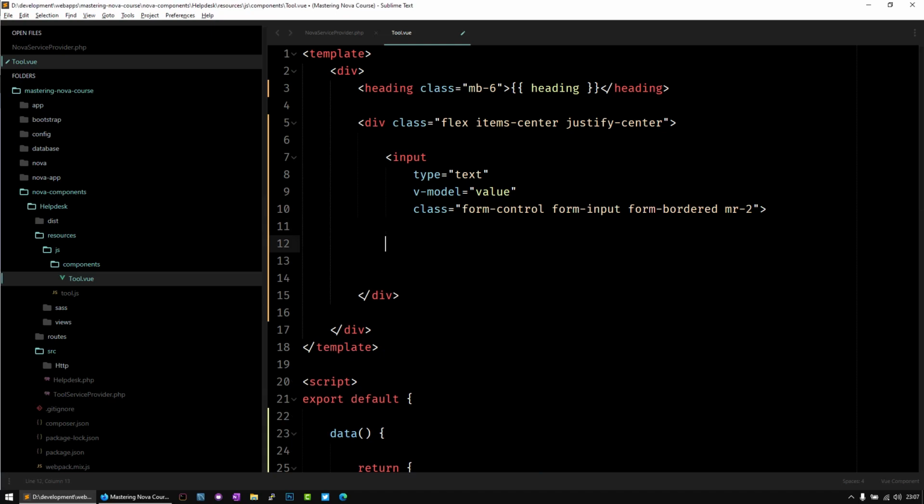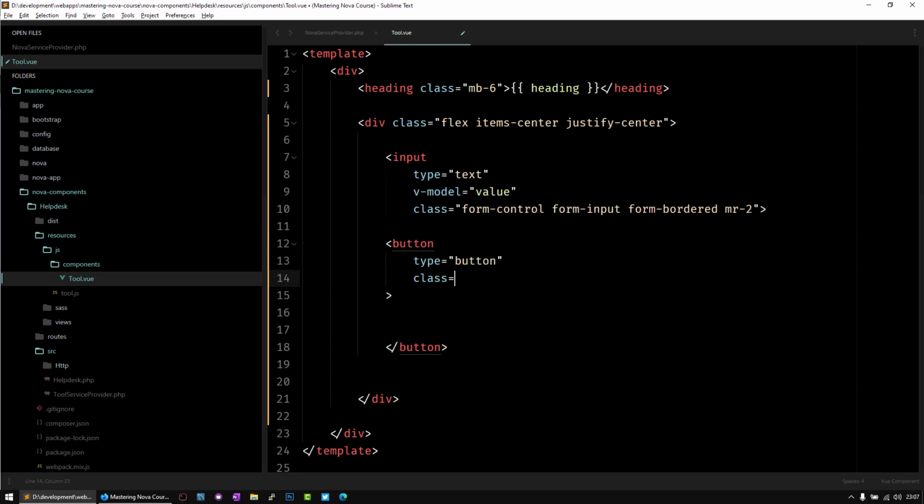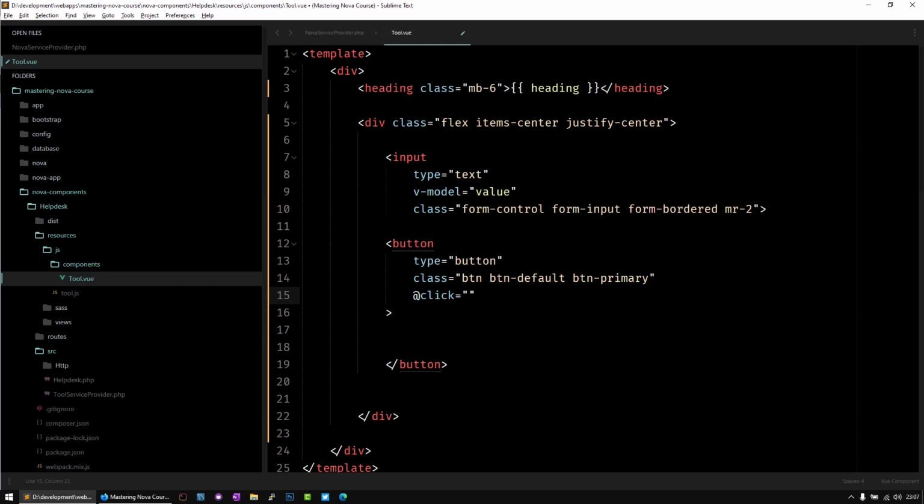Now let me put a button too. So very quickly, button, and we will have type equals button. We will have a class also applied again, the same as the ones from Nova. btn btn-primary makes the button, in this case with the default theme, blue. And if we click on the button, let me just call it send. We are just going to send something to the server, so we call it send, and say send to the server.